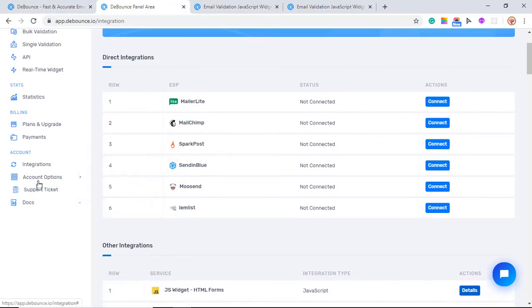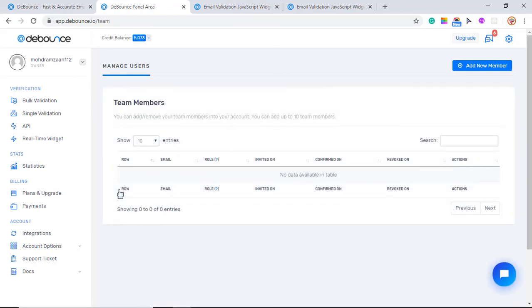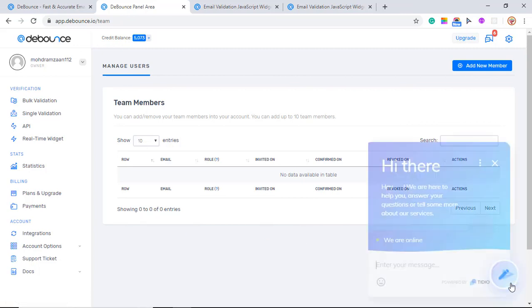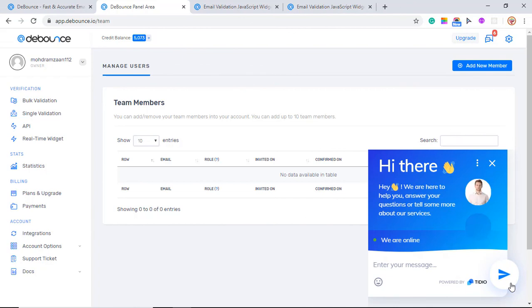Here we have some account options as well. If you have more users, you can manage all the users over here. You have the support ticket. If you are facing any issue, you can go through this support ticket and create a ticket for the specific issue, and that would be solved immediately. One of the best things they are providing is chat support. If you are facing any issue, you can immediately chat and get the solution to your problem. This is one of the best things that I have seen here.